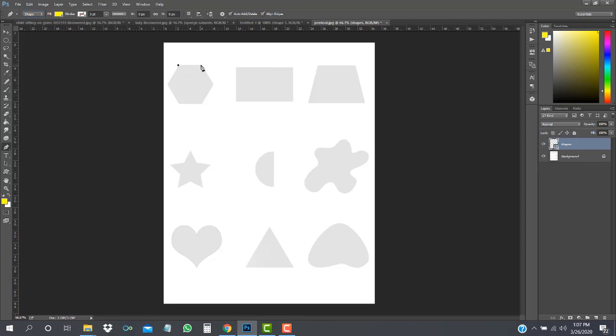You click here, click here. This is a hexagon we're trying to trace. You click here, click here, click here, then you take it back. Easy, right? The next is a rectangle. Click, click, click, click, click. Easy, right? The next is a trapezoid. Click, click, click here, here, here.